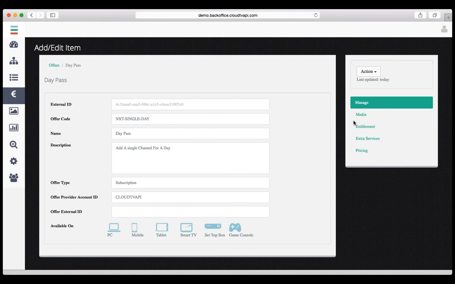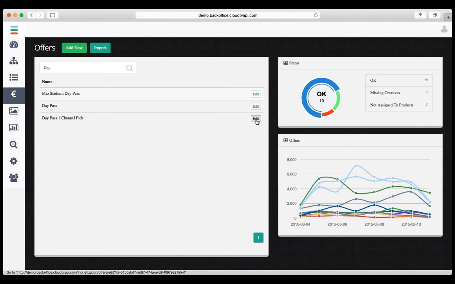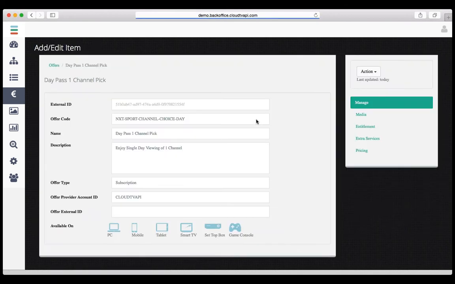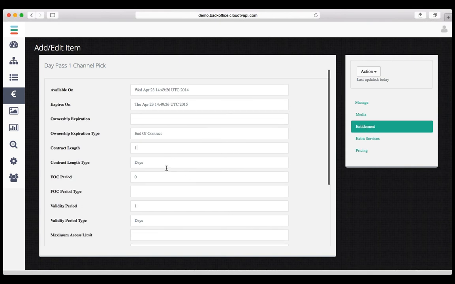No, that's probably the right one. Let's just double check and then go to day pass 1 channel pick just to make sure it's the right one. So here we have day pass 1 channel pick. We've got multiple devices again, and we've got entitlement.